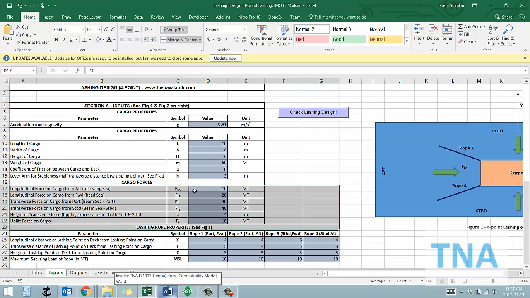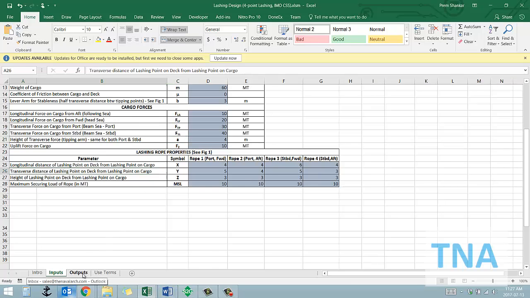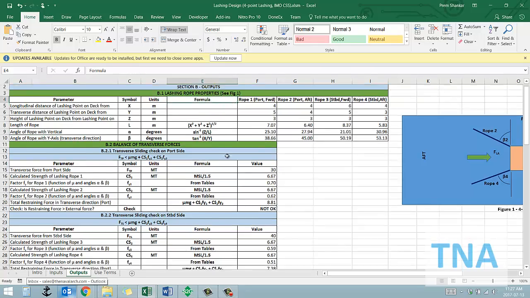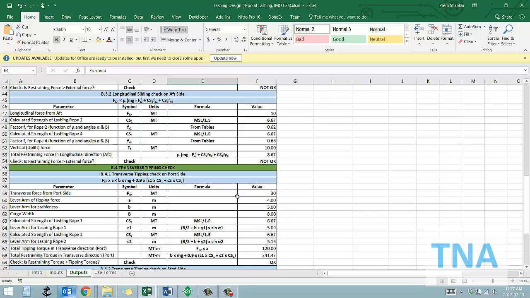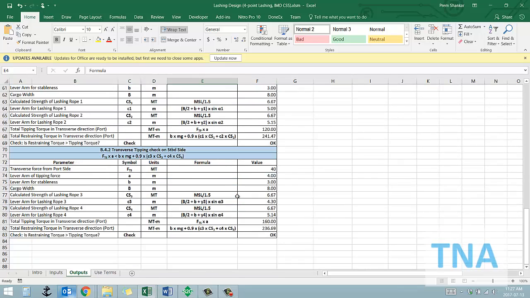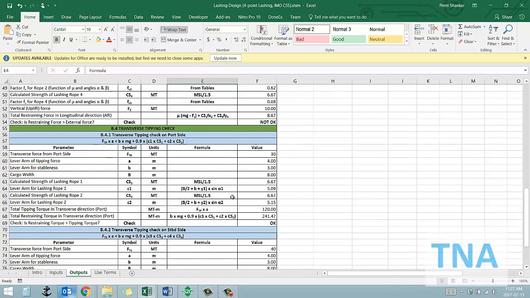Once geometry and forces are provided, the output sheet calculates the restraining forces in the 4 directions, compares them against external forces. It also calculates the restoring moment in the port and starboard directions and compares them against the tipping moment.